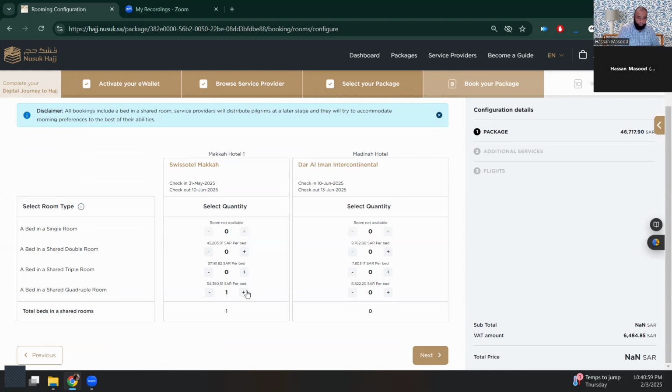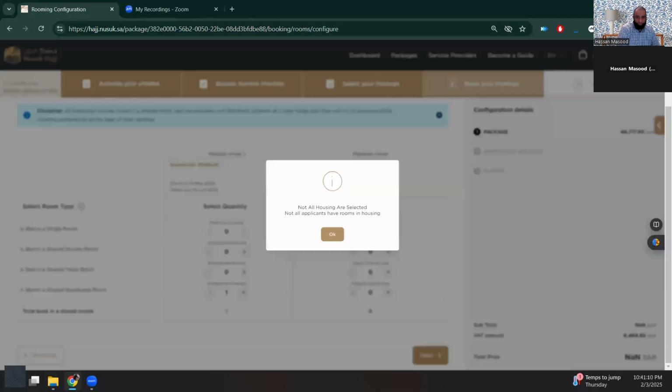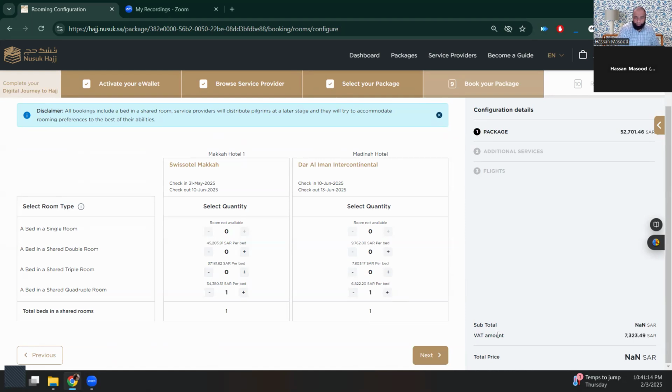But for our purposes, we're just going to do a quad. So I'm going to select 1 bed here, which is Makkah, and then 1 bed for Medina. And that's it. That's all you have to do here. Make sure there's 1. Actually, if you don't, you'll see what happens. It's going to give you an error. So one way or another, you need to house everybody. So we housed everybody that was in my profile. We click next.